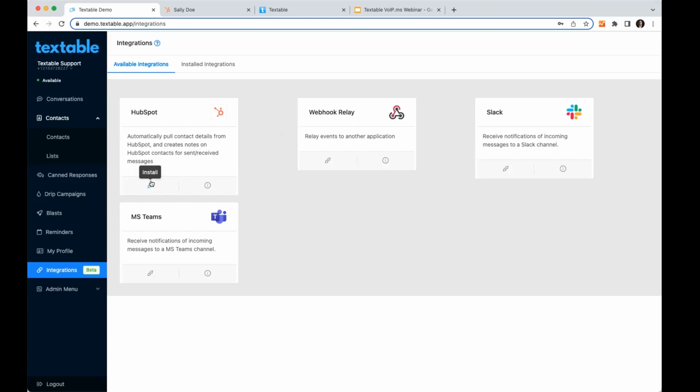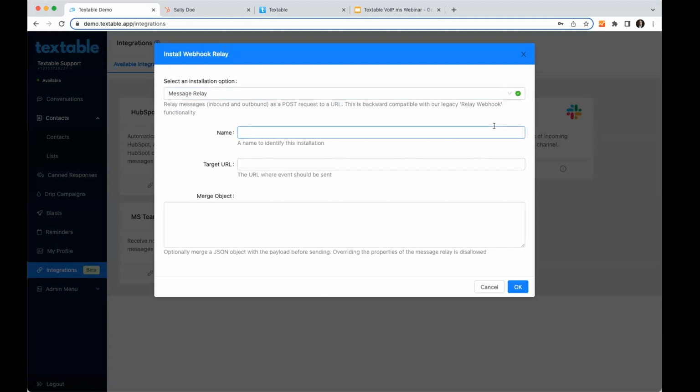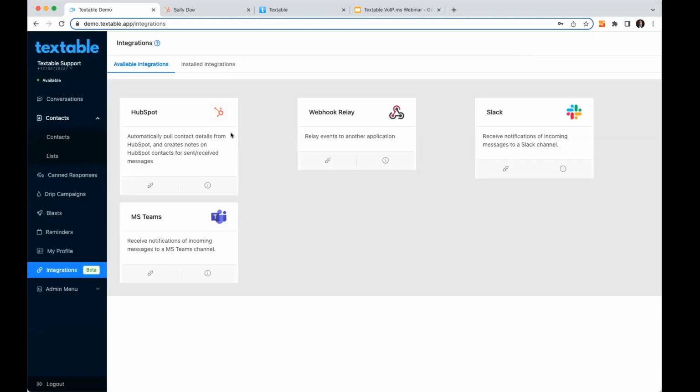Webhook relays, HubSpot's pretty straightforward. Webhook relays, basically what that is, we'll send you a message event to a URL of your choosing every time a message comes in or out. This is great for integrating, automating, archiving, anything you might want to do. If you want a copy of every message that comes in or out of the system, you'll get it with this webhook. Slack, Teams, and WebEx is another one that's coming in the future.